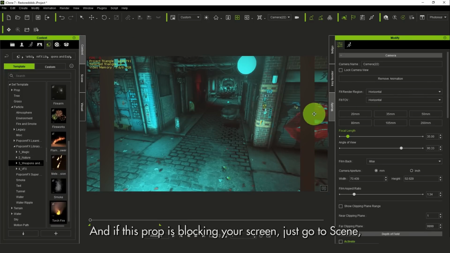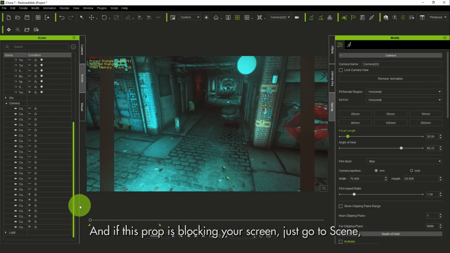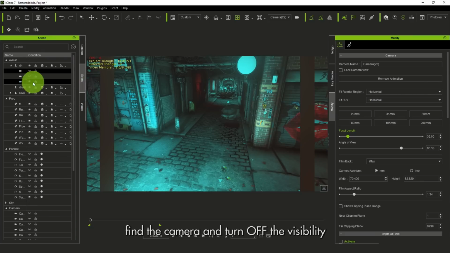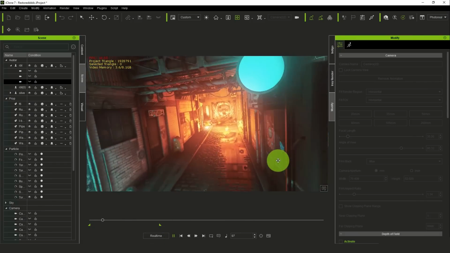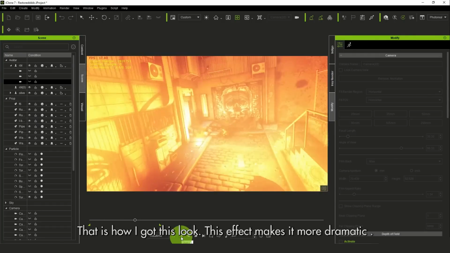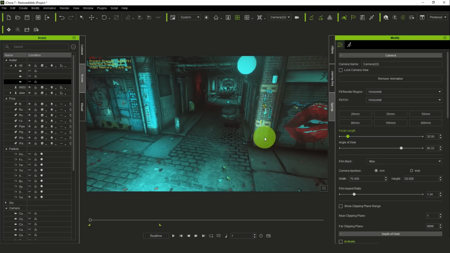If this is blocking you on the screen, that's the prop body of the camera. What you just do is come here, look for the camera. Okay, this is the camera. You can just switch it off. It doesn't disturb you. So that is how I got this look or this effect. It's very good. It makes it more dramatic, and that's how this works.